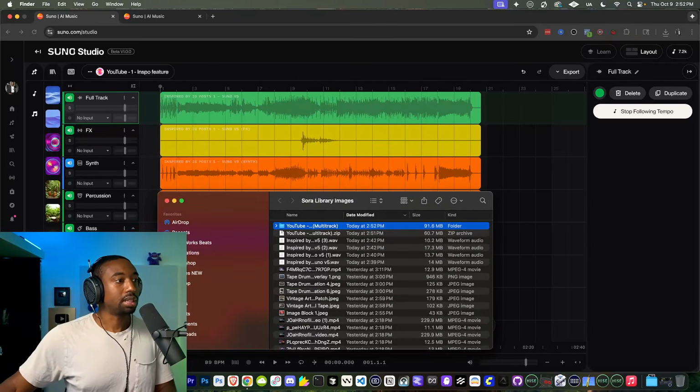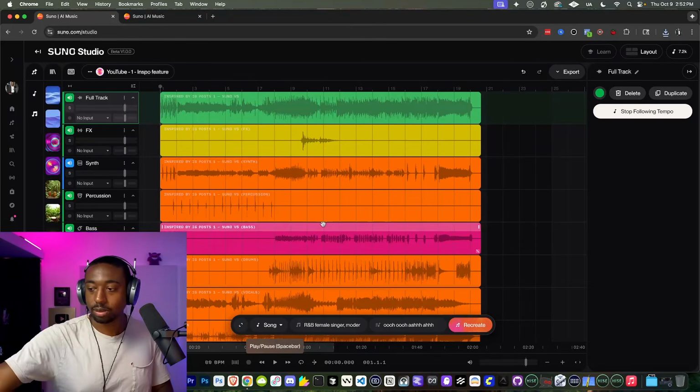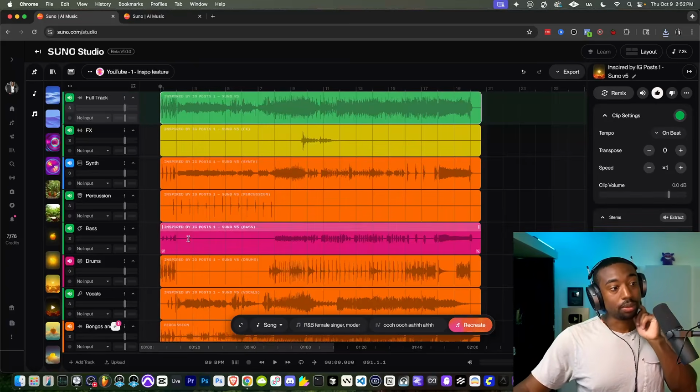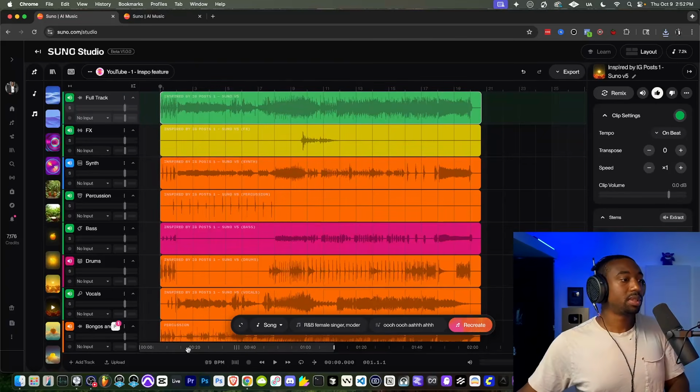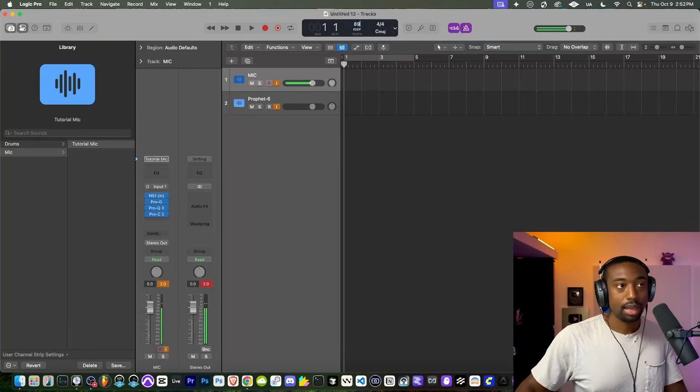So now we can go into Logic Pro. And all we need from Suno Studio at this point is the tempo. So let me switch my side here. Down here, it tells you the tempo of the original track, and it says 89 BPM. We want to use this as the starting point in Logic. Let's just type in 89.